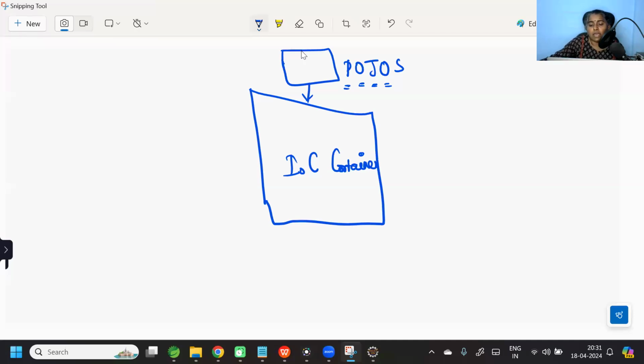But now, how will the IOC container know that, okay, fine, I need to create these objects and I need to inject this object into this particular class? For that, Spring uses something called configuration metadata. This is like a manual.